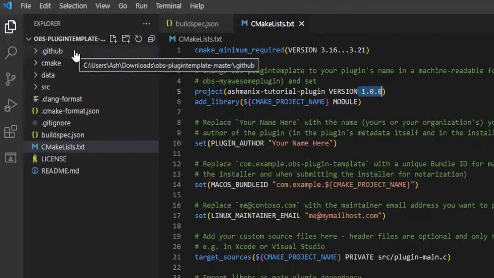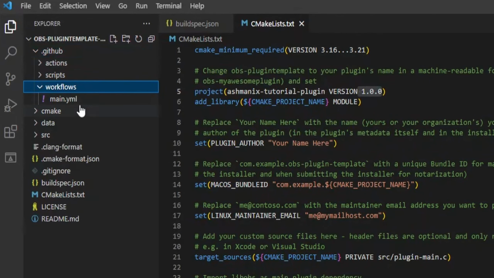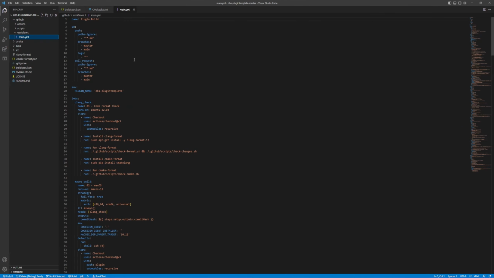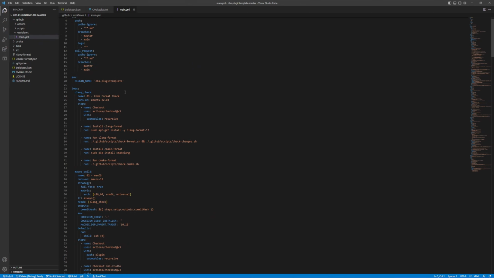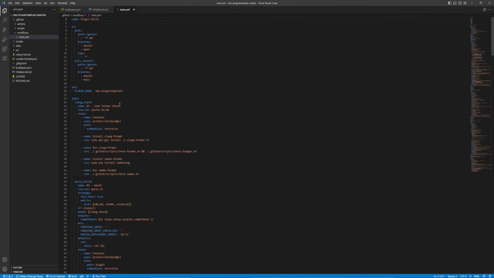The other place to look at is within this .github folder under workflows, click on main.yaml. So this is used for what's called GitHub Actions. I'm probably not going to go into too much detail about this. I might do a separate video on it, but if you upload this code onto your own GitHub repo, you can use GitHub Actions to build the plugin for Windows, Linux, and macOS, which is actually really cool.